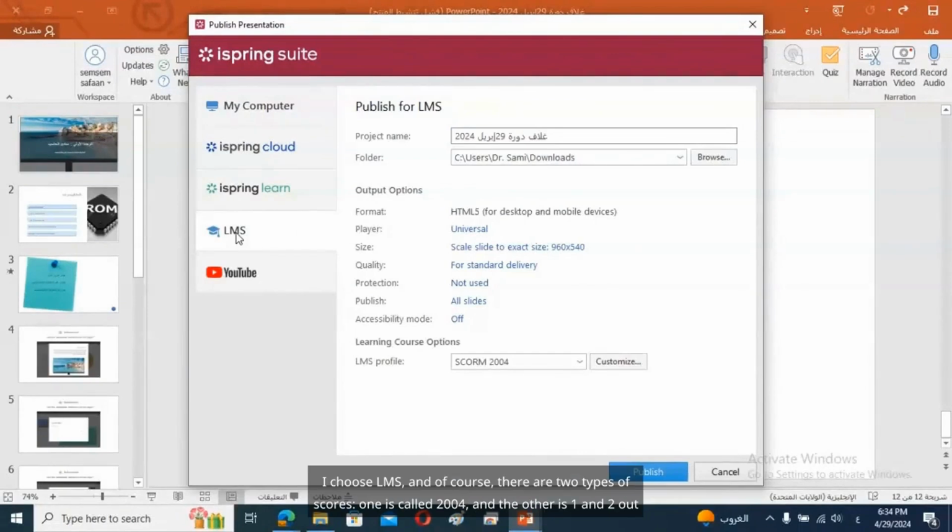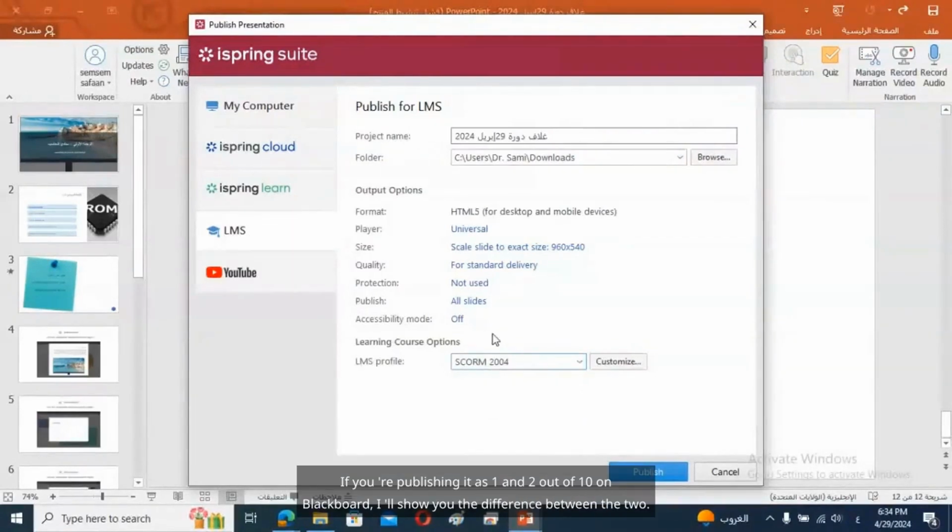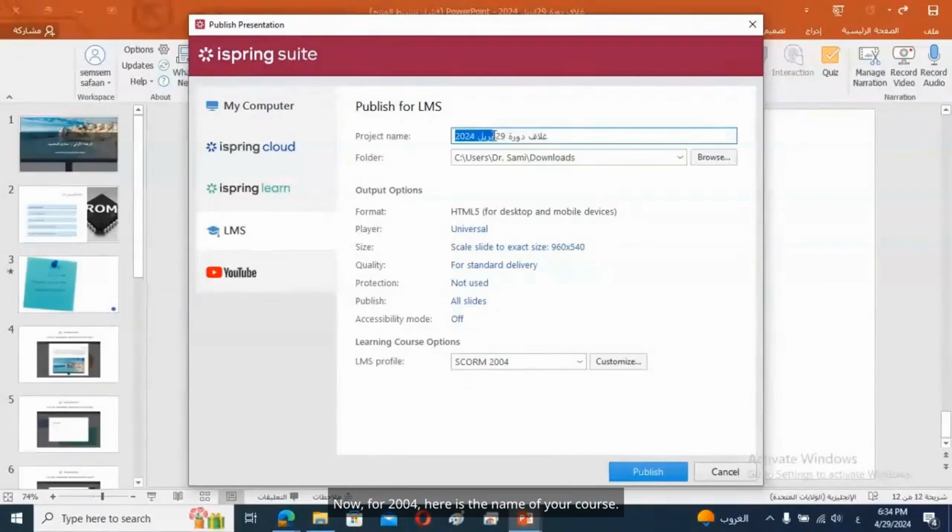I choose LMS, and of course, there are two types of scores. One is called 2004, and the other is 1 and 2 out of 10. It's important to create it as 2004. If you're publishing it as 1 and 2 out of 10 on Blackboard, I'll show you the difference between the two. Now for 2004, here is the name of your course. For example, I can call it Computer Fundamentals, just like that, Computer Fundamentals.